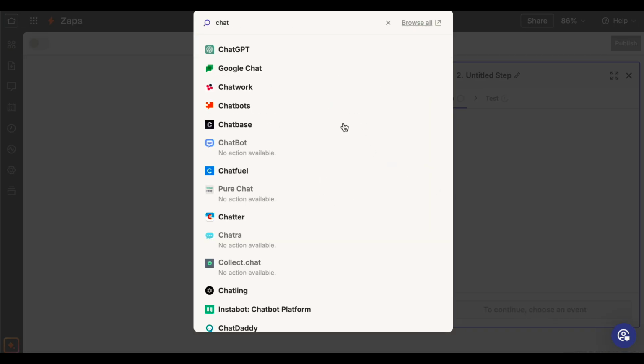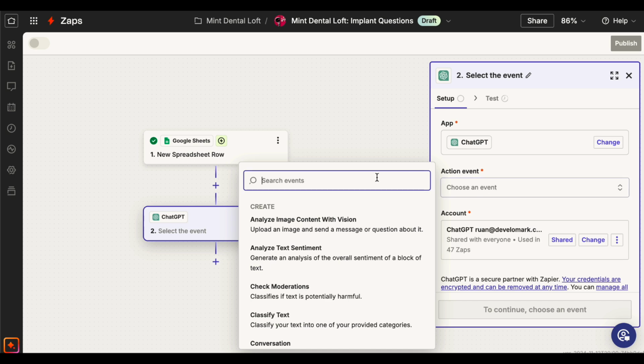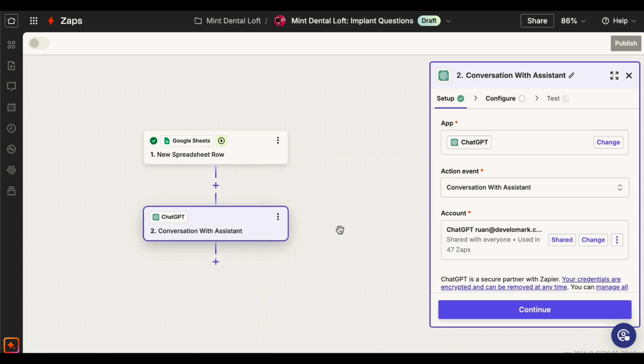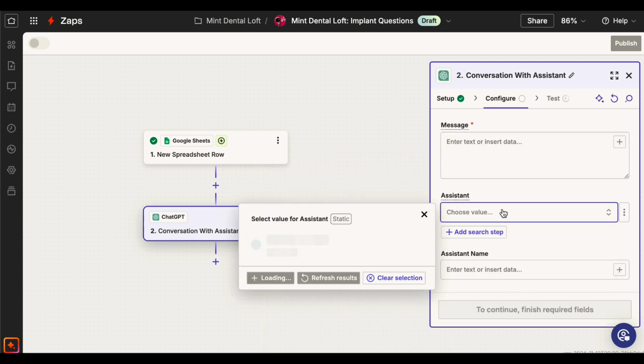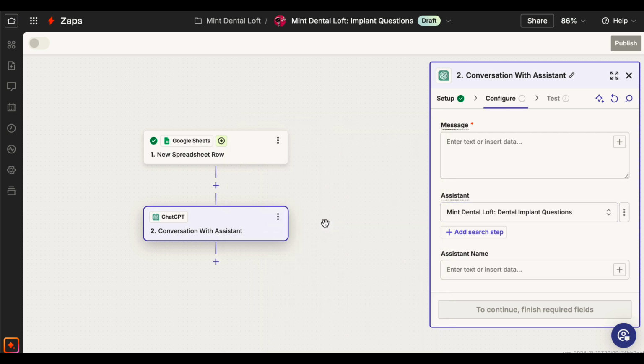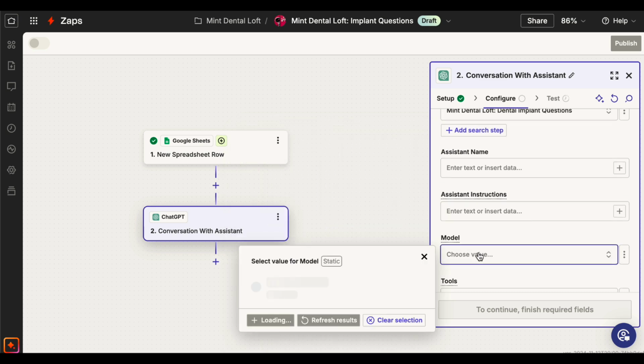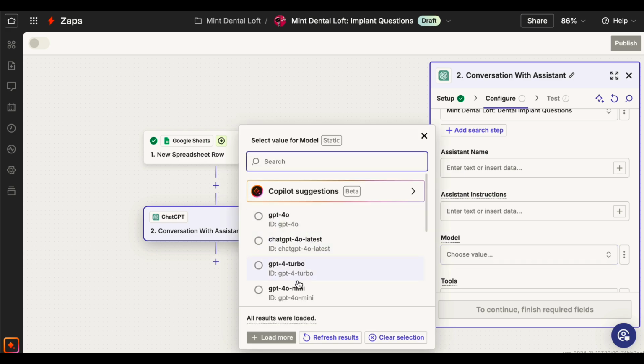My next thing is going to be ChatGPT. This time I'm going to have a conversation with Assistant. I'm going to pick the assistant, which is going to be the one I just created called Mint Dental Loft Dental Implant Questions. And then I'm always going to use model 4.0 Mini. Now, I mention ChatGPT 4.0 Mini a lot. The reason for that is because the token amount is a lot cheaper and you still get the power of ChatGPT 4's level of information.